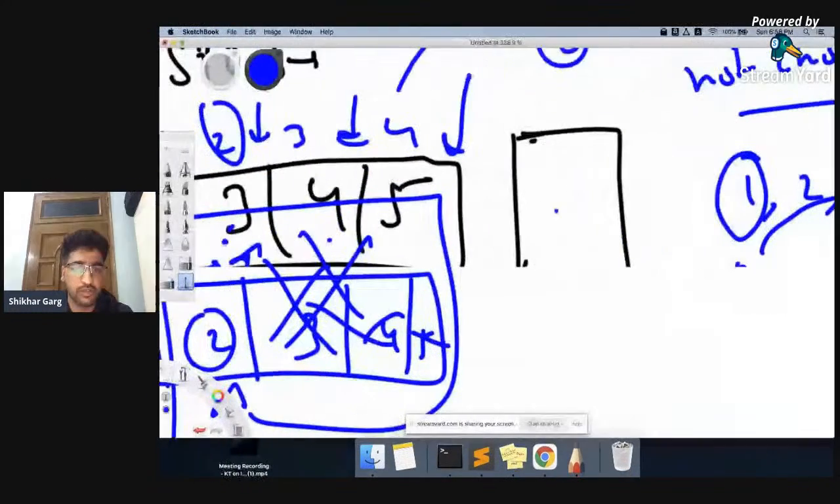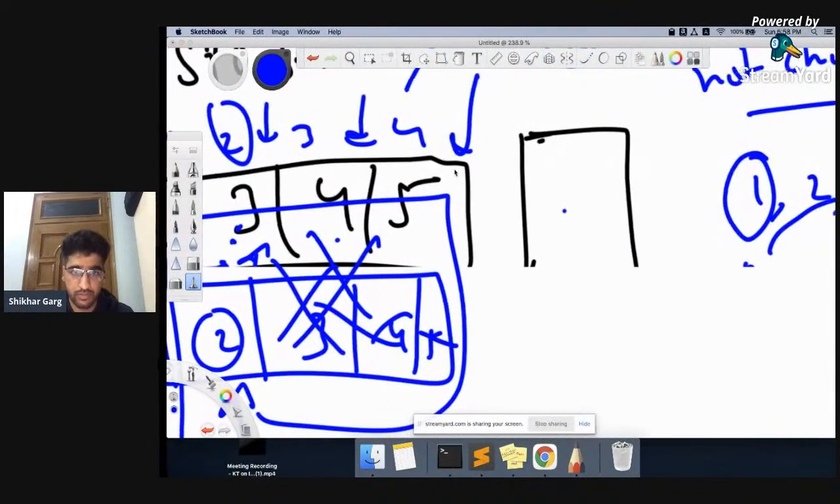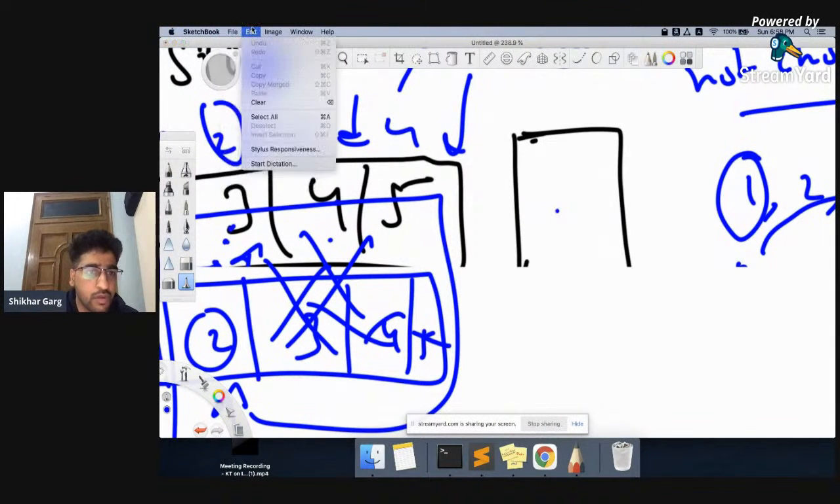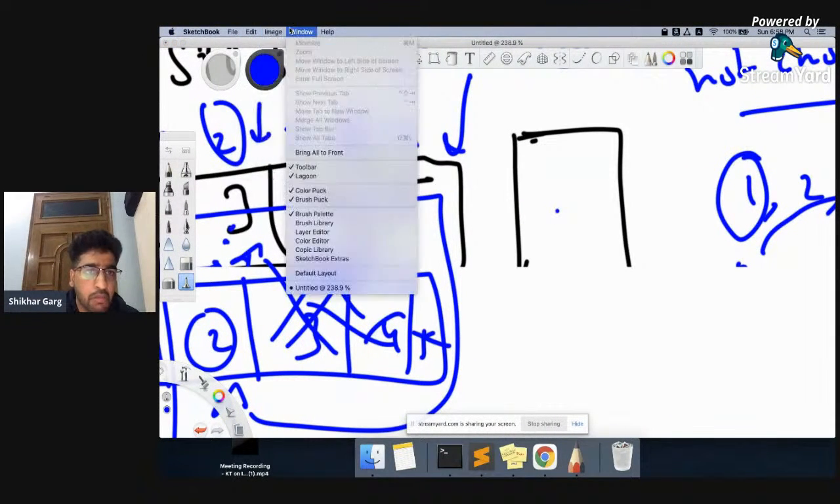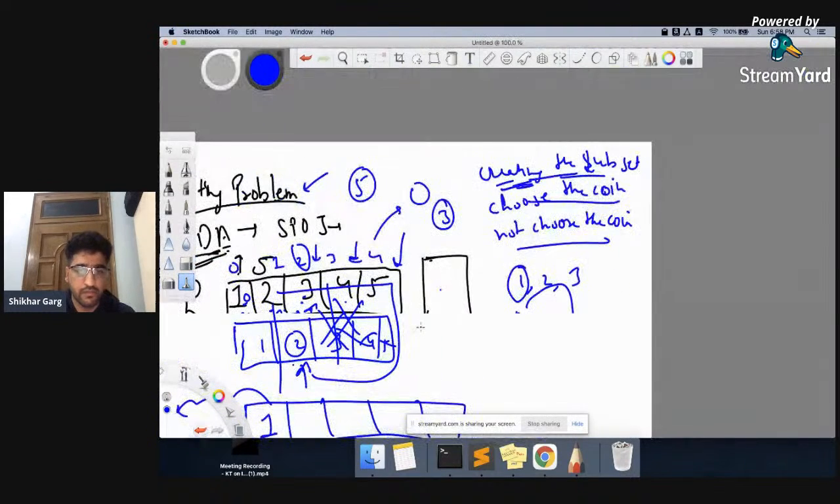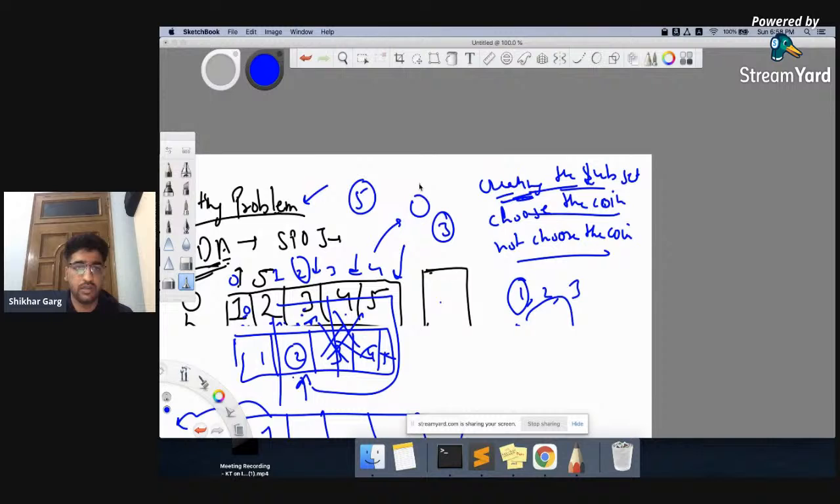Because if you'll see, and that I also, oh shit. Okay, anyone knows how to zoom out? No idea. Okay, anyway. Oh, nice. This will work.